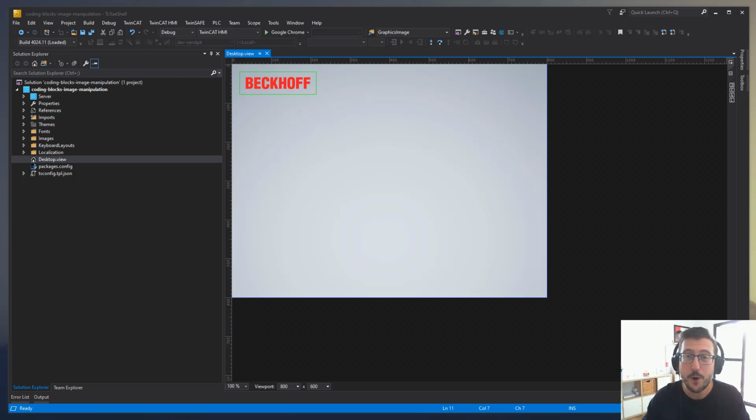Hello everyone. In this coding blocks, I'm going to take you through a couple of methods we can use in order to manipulate images based on values from the PLC. Now, this is quite a common request that we get. If I have maybe a fuel tank or some form of fan that spins, how do we influence the images that we can put on our screen? Influence them in a way that they match fill levels, for example.